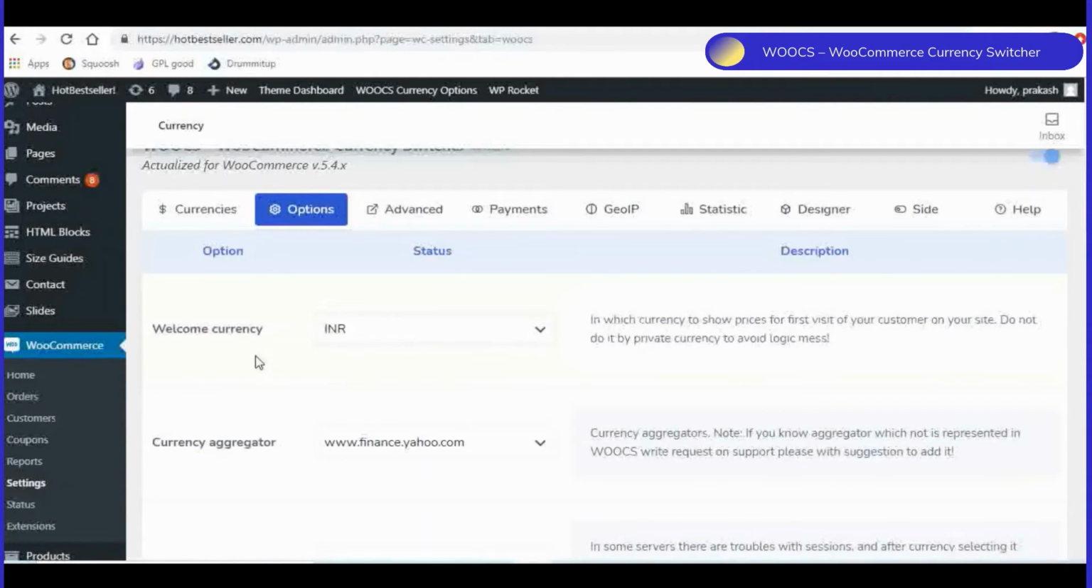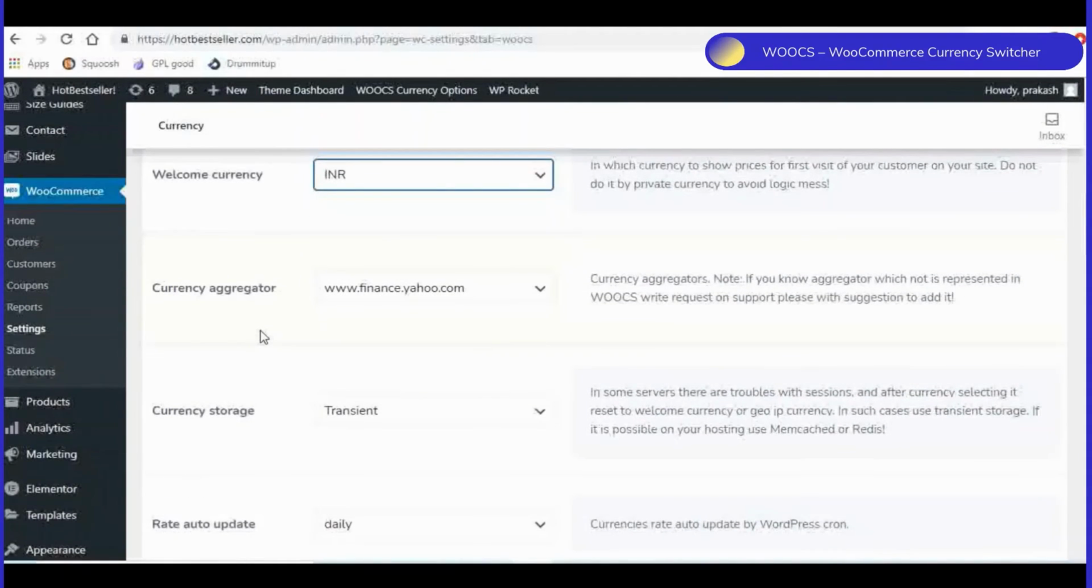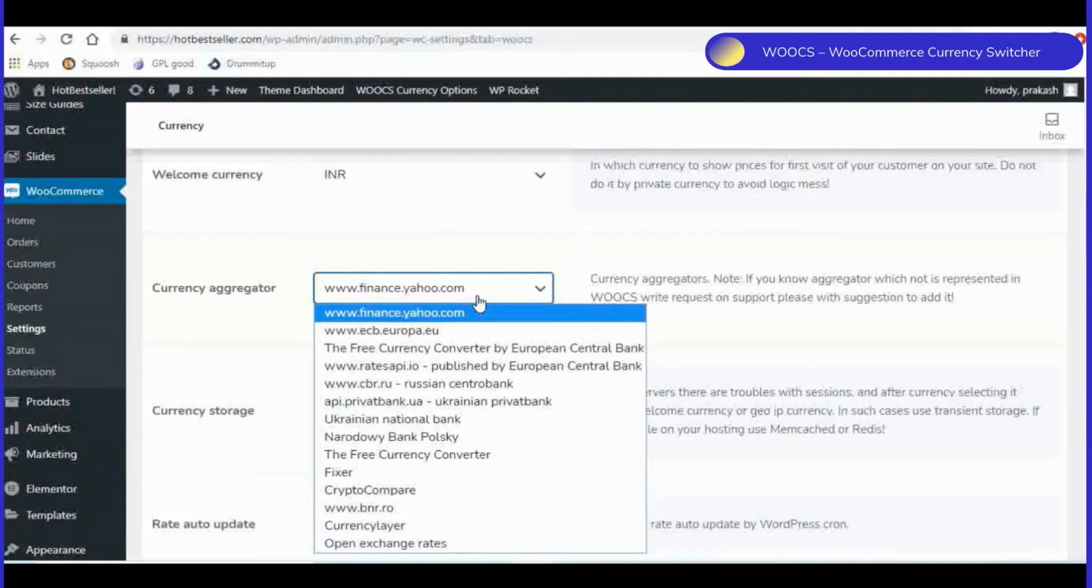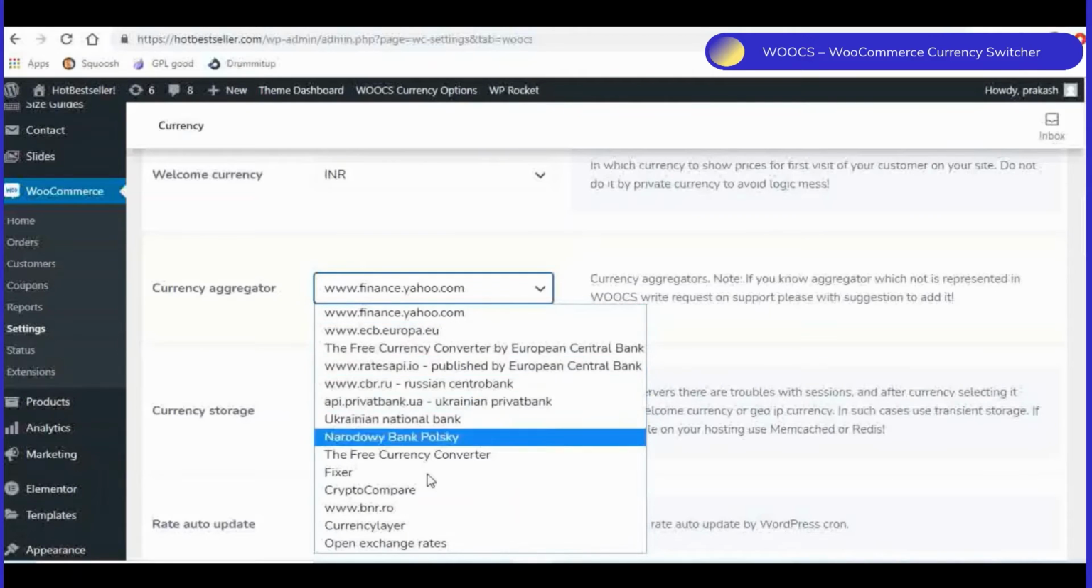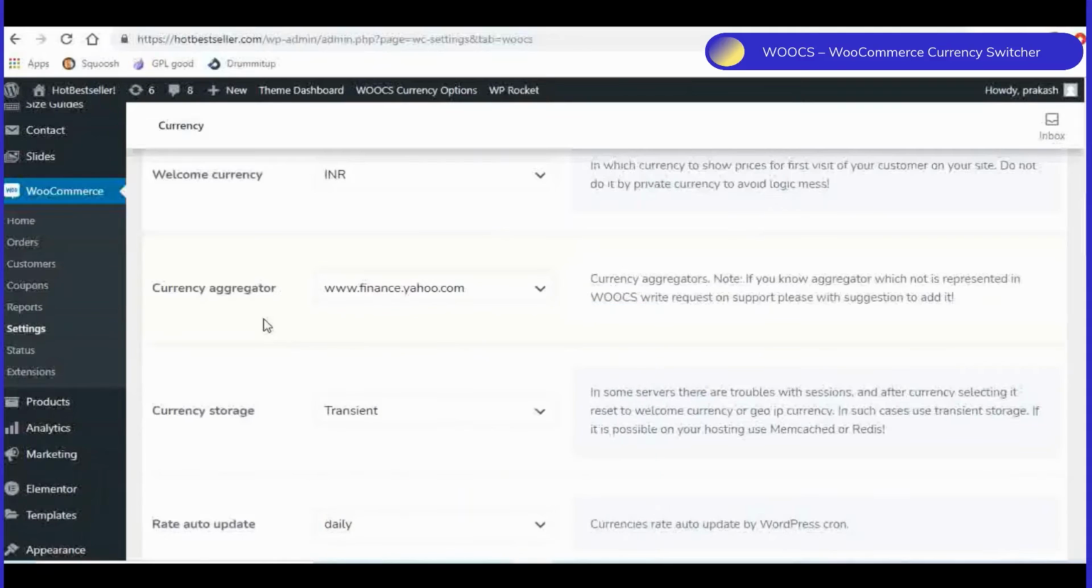For the welcome currency, you can select either INR or USD. And the second thing is the currency aggregator. The currency aggregator for WOOCS is by default set to finance.yahoo.com, but you have a lot of options to select from. So you can select any of these currency aggregators from the drop-down.